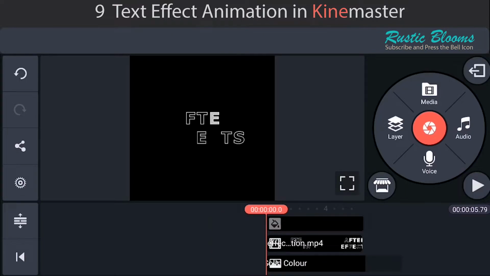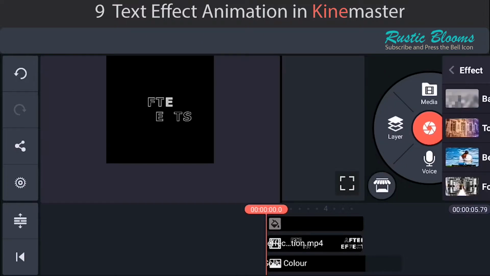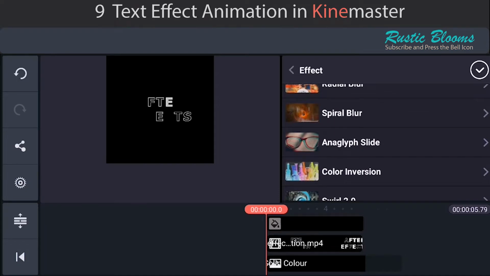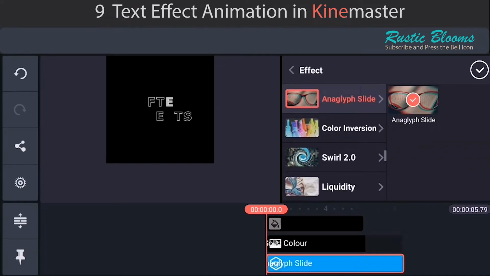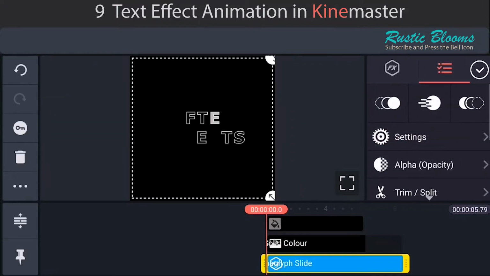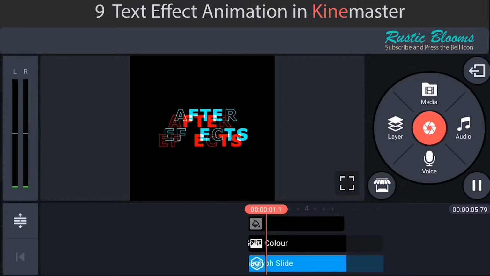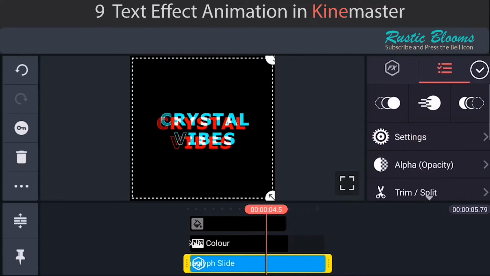In order to add an effect in Kinemaster, go to Layers and select this effect. When you get this, then search for anaglyph slide. So when you click on this, click to this and then check this effect by clicking here. You can see the effect is applied on this area. Now let's play and see what is the result of this effect. So you can see now our effect is more interesting than before.